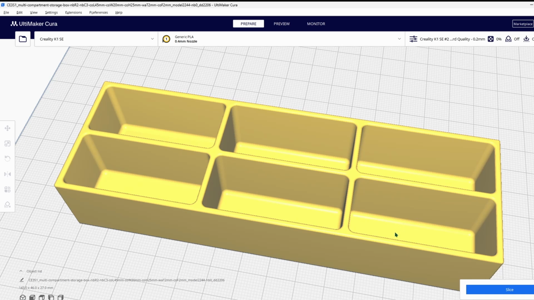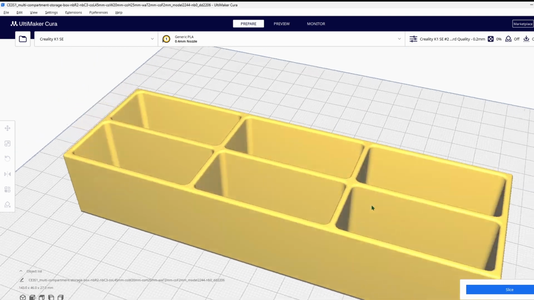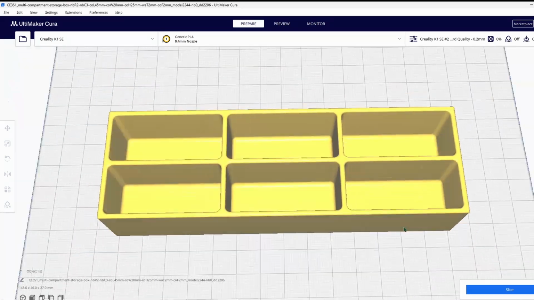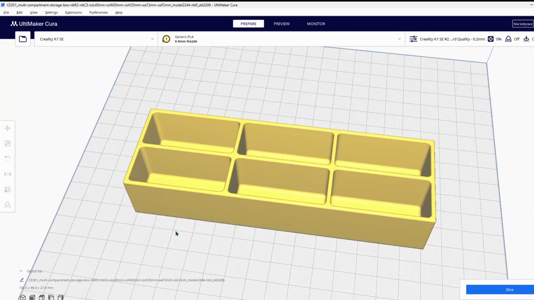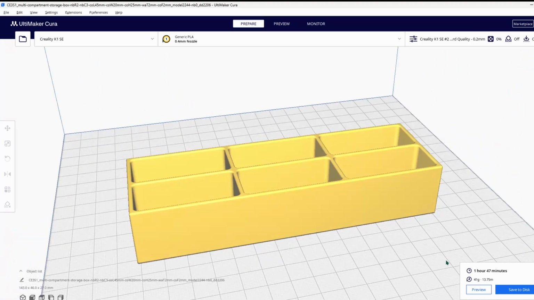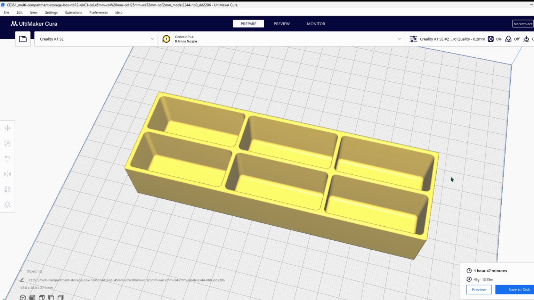We can't truly measure this very well. I don't know if Cura can measure wall to wall, but it looks pretty accurate. And it's a complete model, and all I did is put in the parameters. Now let's do a slice here. 1 hour and 47 minutes on a Creality K1SE. So if you wanted to make this, you would just hit save to disk and then send it to your 3D printer. But yeah, this is pretty awesome to have this ability.